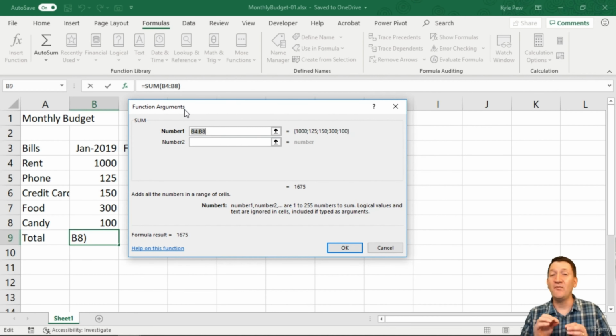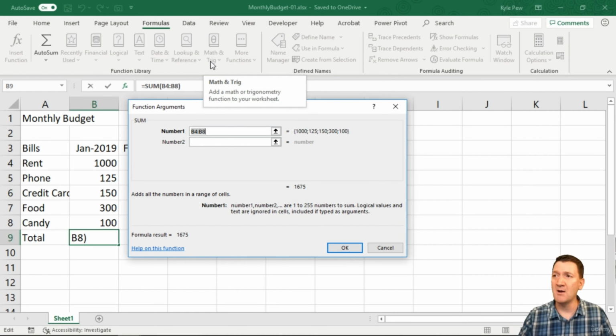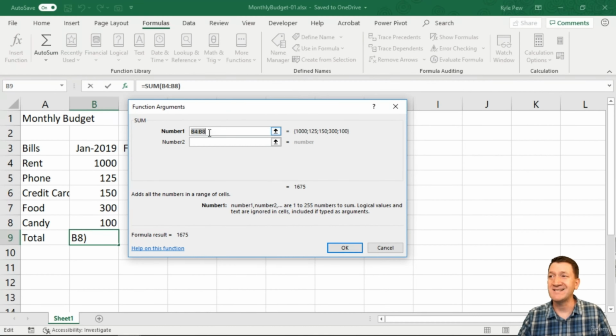Now here's where it might be a little bit different compared to the earlier versions, depending on what you're using. Here, all I did was Formulas, Math and Trig, grab the SUM, open up the window for me, and it's already populated B4 through B8. Done. There's my 1675. I can see the result right there, formula result, and I'm done. I could just hit OK and call it good, right?